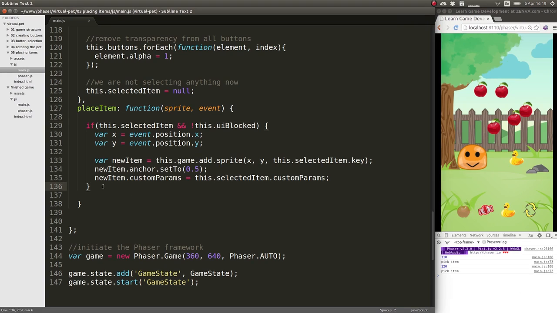So that's what we've done so far. Just to summarize, what we did was to listen for input. It was to activate input on the background image. Then we're listening for input down events, and if there's something selected and if the user interface is not blocked, then we grab the location of the touch where we clicked or we touched, and we create a new sprite on that position. We are passing on the parameters of the button to the new sprite just because we'll need those to update the stats of the pet later on.